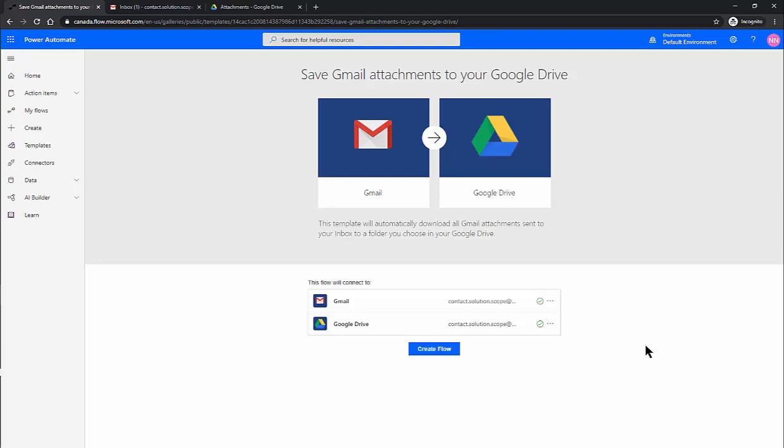And you'll see here that it's prompting and you can see that the connection succeeded. Okay, it's showing the little green check mark, meaning it's a valid connection. Okay, now I've already gone ahead and connected to my Google Drive as well. So I'm going to click on the create flow button.